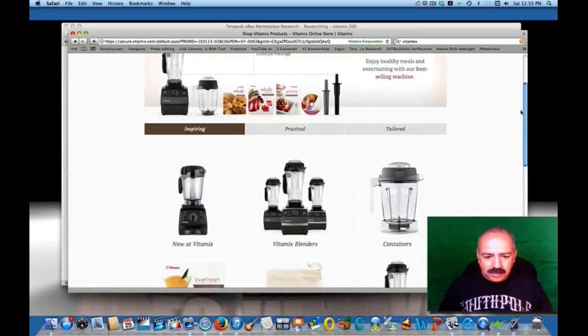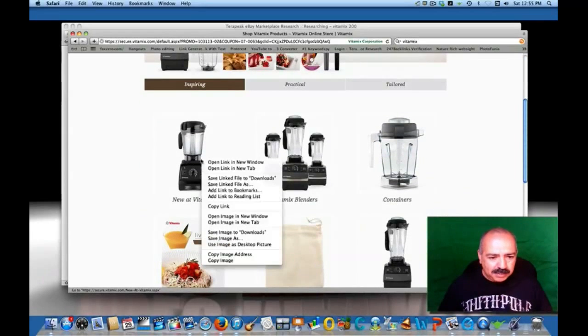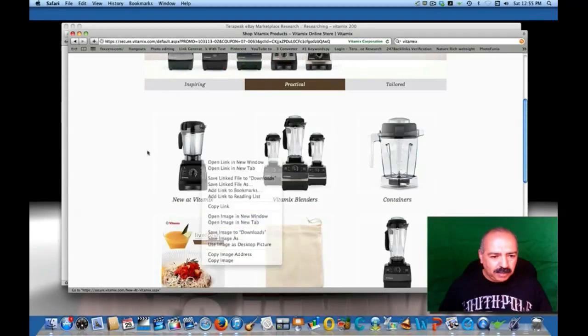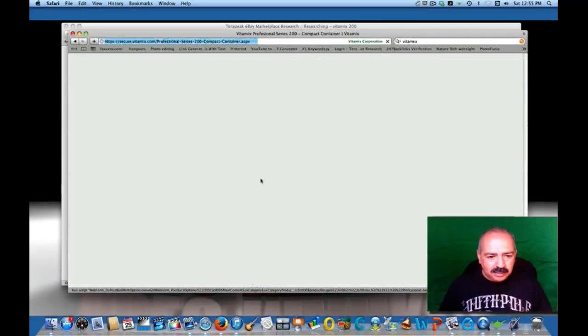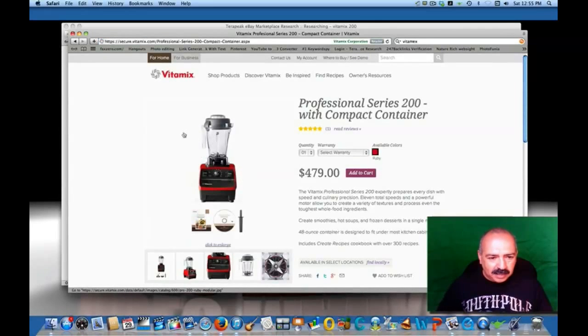So that's where you're grabbing this picture: save image as, grab the picture, and if you want, open it up, and there you go. You grab this one, and that looks pretty nice.